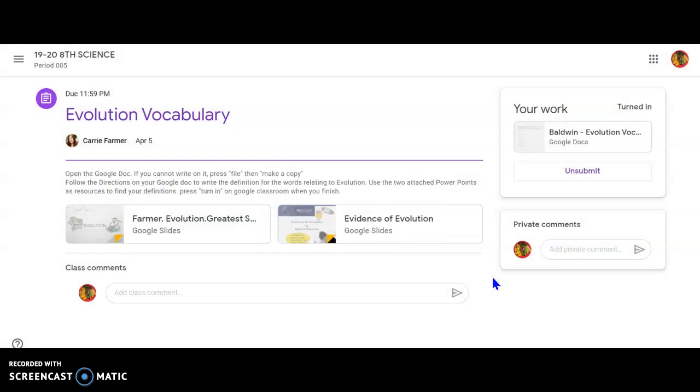Now, if you didn't finish or you realized you used the wrong word, you can click unsubmit and do it over, but generally speaking, that's not needed.